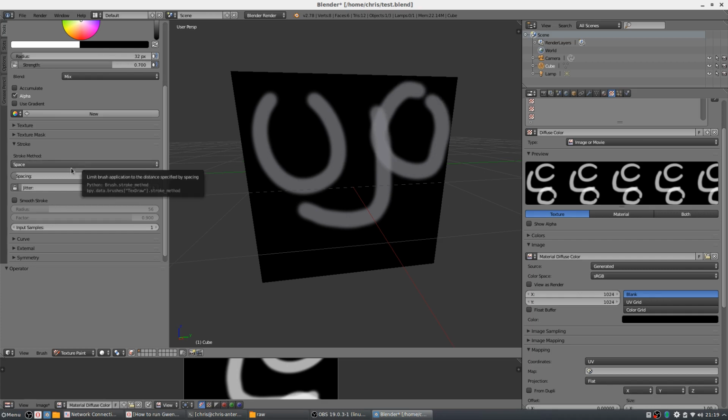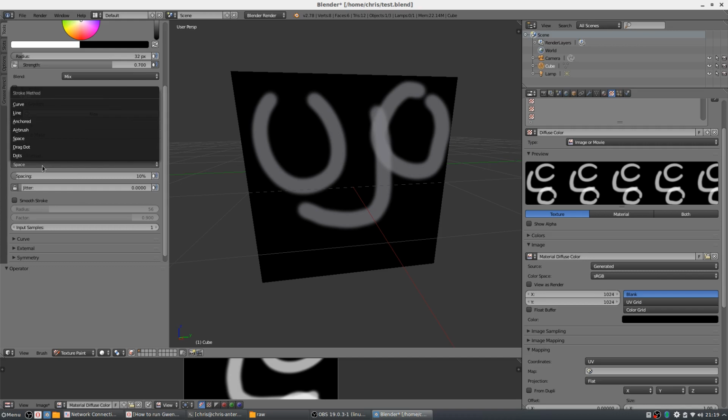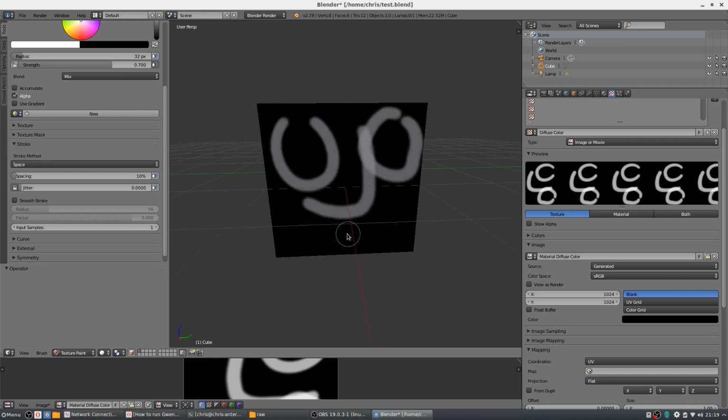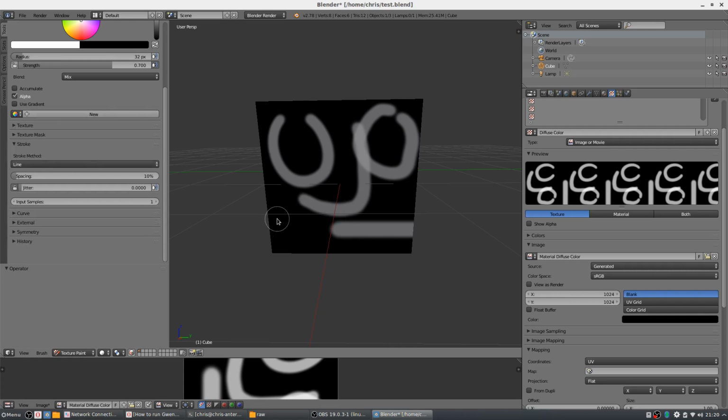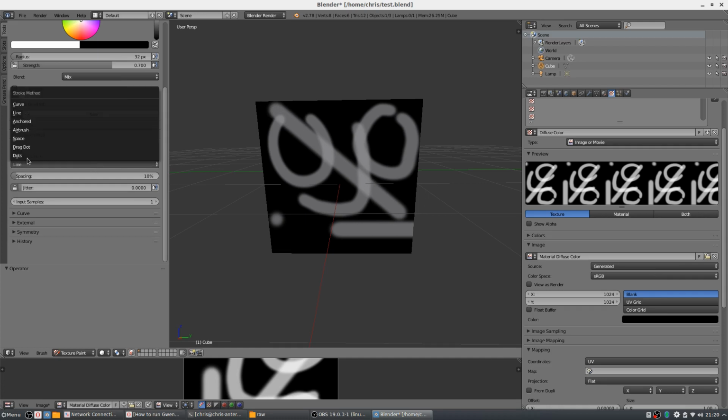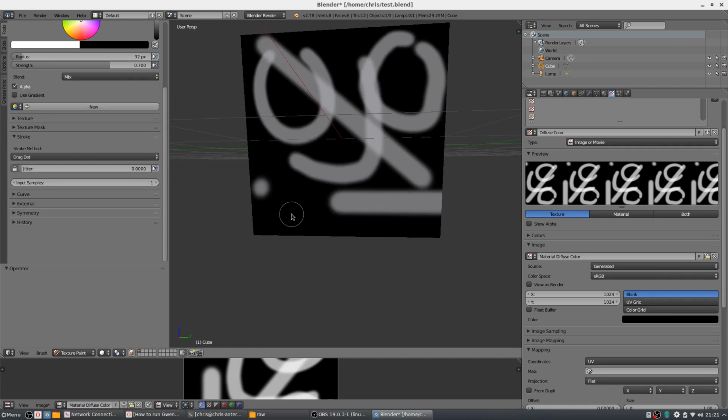In addition, stroke method is probably going to be decently important. In most cases, space is going to be the option you want for just general brush strokes. But if you're trying to get a different kind of result, you might try something like stroke method line, which allows you to actually left click and drag to put a very straight line on your model. And drag dot allows you to create a pressure sensitive, well, dot on your screen.